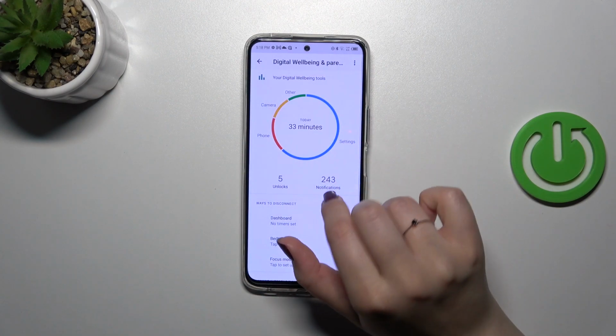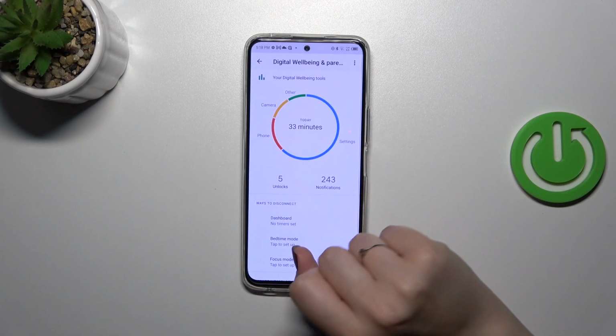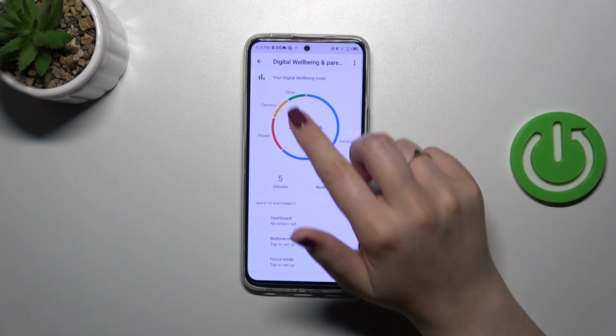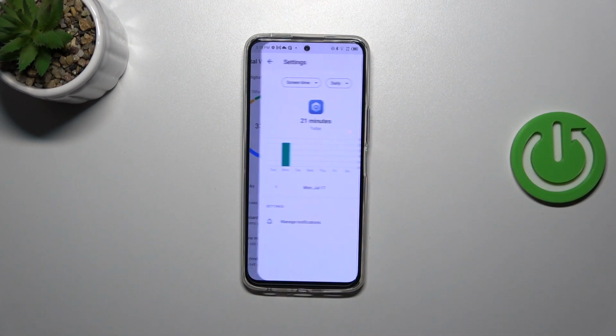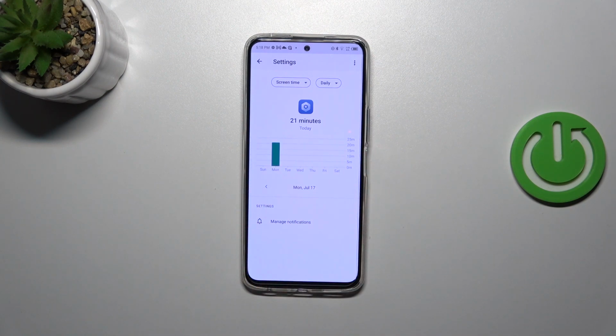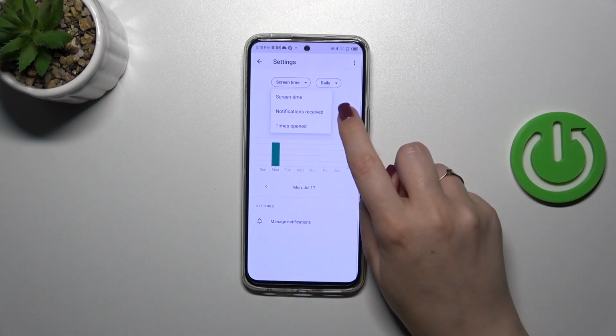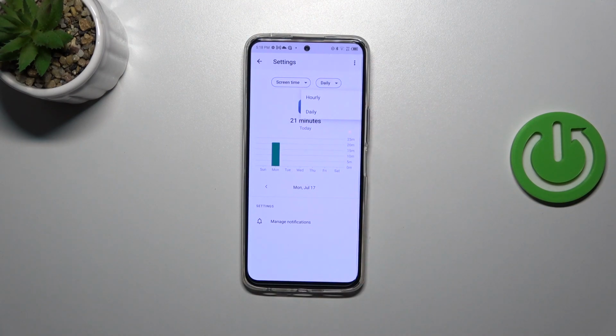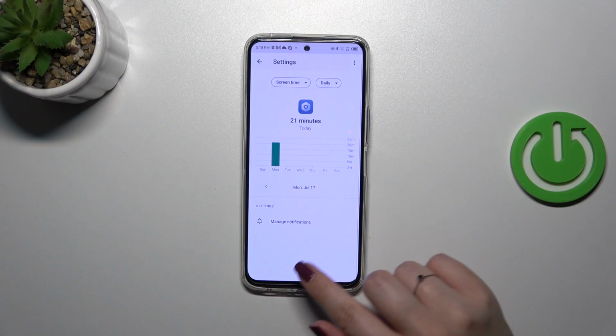And the second way is to tap directly on the app. So for example, in my case, settings, phone, camera and other. So let me tap on the settings, and as you can see, again we've got this dashboard, but this time it is directly connected with this one app. We can again change the screen time to another option, and from daily to hourly.